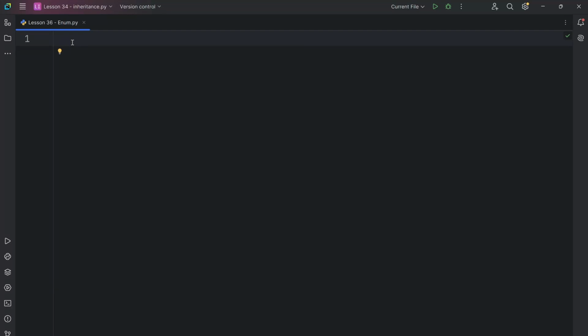Tired of remembering random numbers in your code? The Enum is the right solution for you. Stick until the end and find out why.